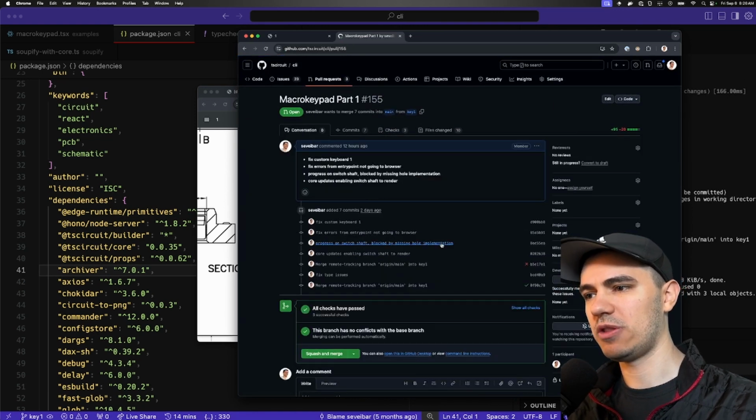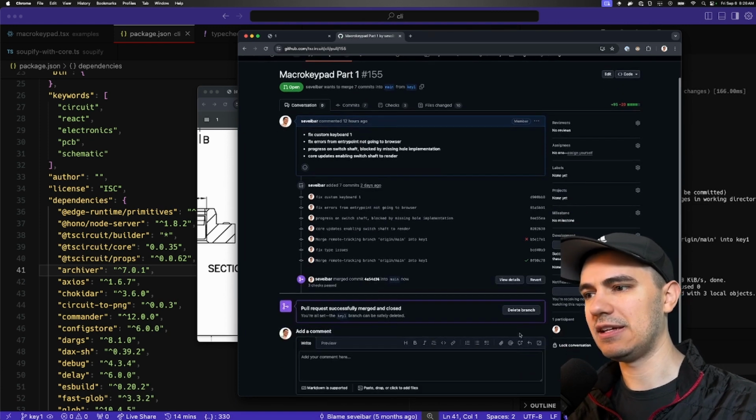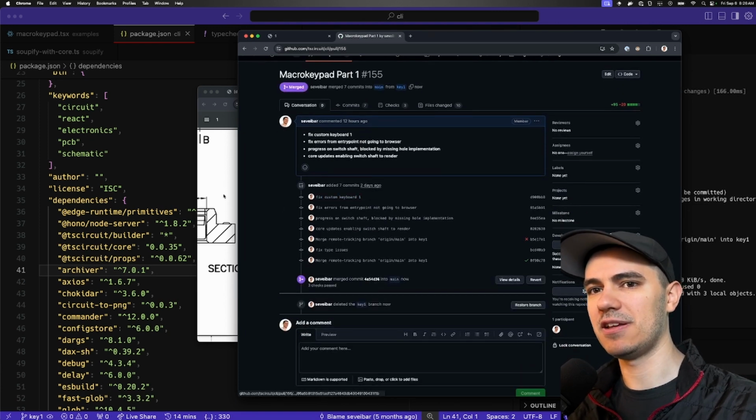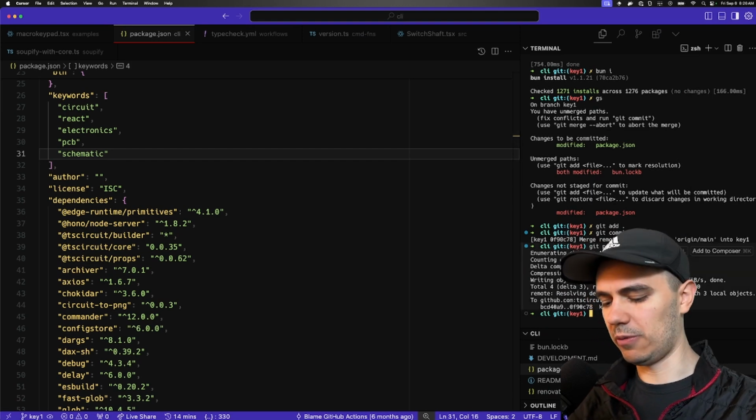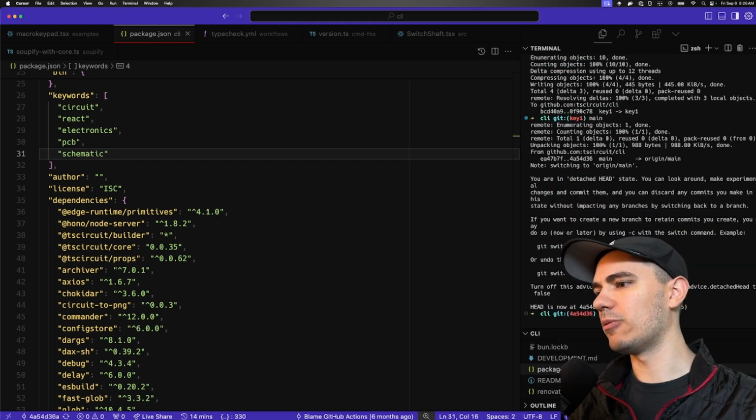So we're going to merge in the part 1 just so that we have a clean PR today, but we're going to be working on that 9-key macro keypad. So basically a keyboard with 9 keys. Okay, we're all merged up. I'm going to pull main, create a new branch, call it key 2 or part 2.